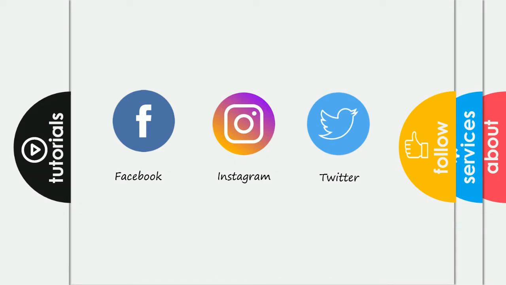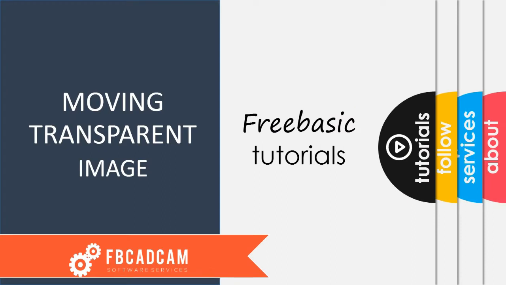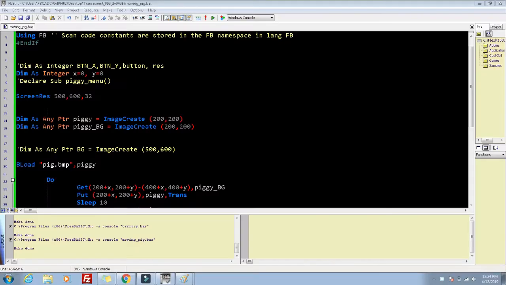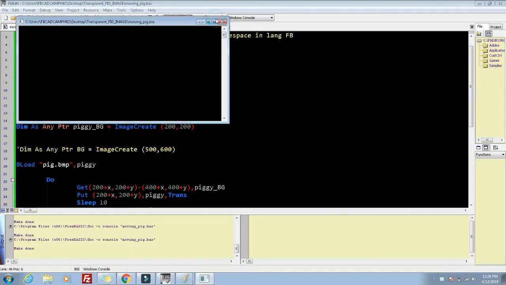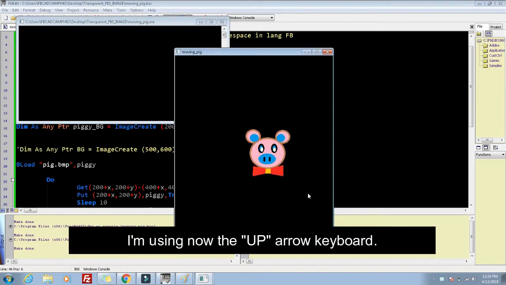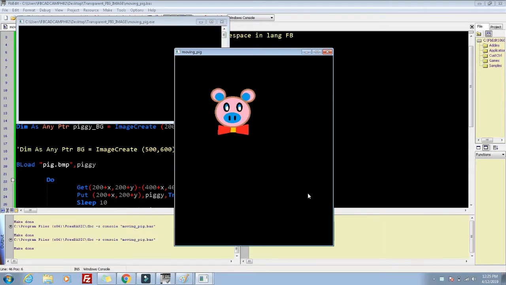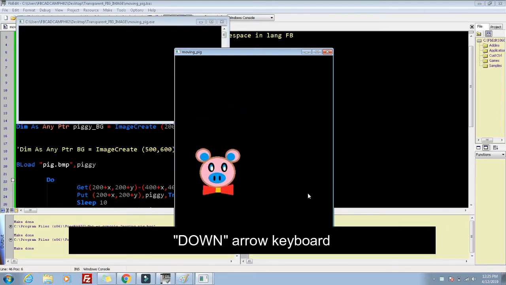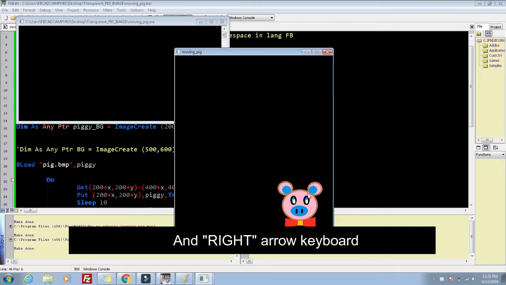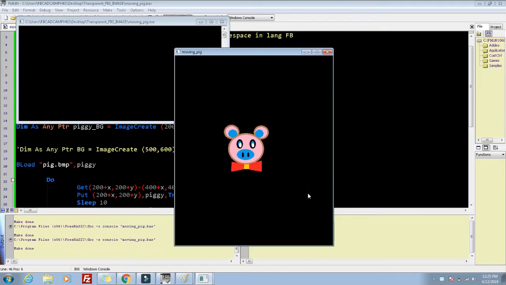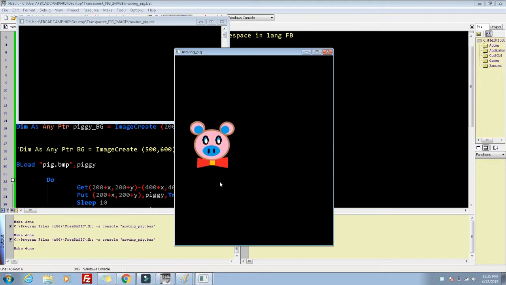So without wasting any further time, let's start today's tutorial: moving transparent image using FbCadCam. In this video, you will learn how to put a transparent image on FbCadCam. My tutorial for today looks like this. You can see that the image here has a transparent background. I move the image using the up, left, down and right arrow keys on the keyboard. Alright, so let us learn how to create this moving transparent image.